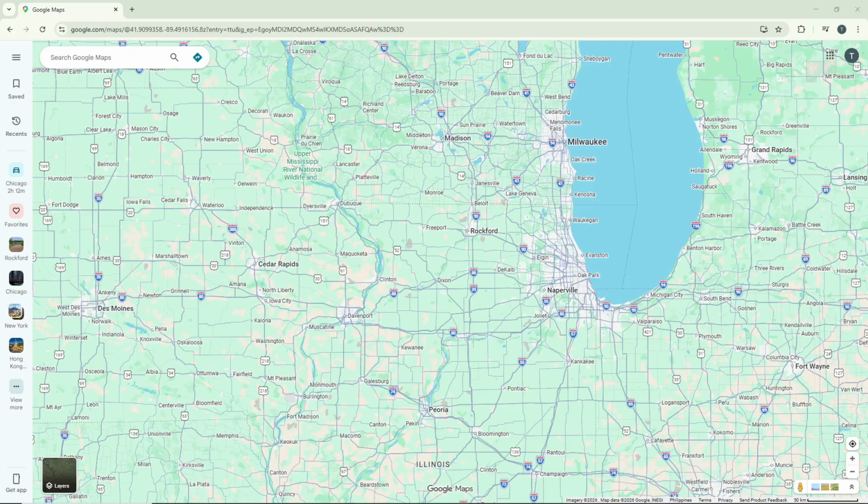This is a great way to access Google Maps directly from your desktop without having to open your browser every time. Let's get started. First, open your web browser and navigate to google.com/maps. This will take you to the main Google Maps interface where you can search for locations and plan your routes. Once the page loads, you'll be able to see the full map view with the search bar at the top.